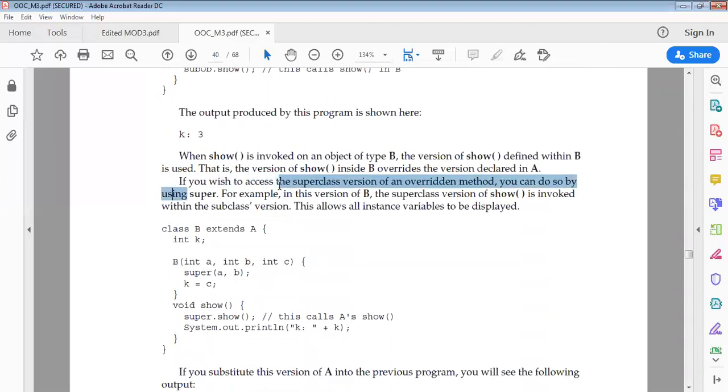That means if you wish to access the superclass version of an overridden method, the show function of the class that is overridden, if you want to access it, you can do so by using super. If you wish to access a superclass version of an overridden method, you can do so by using super. Okay, so that is the change you should make. I will tell you. For the superclass, it remains the same, no change in that.